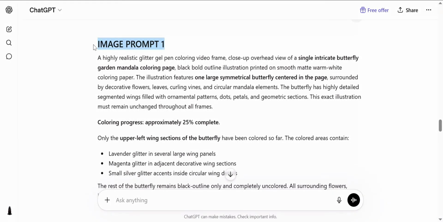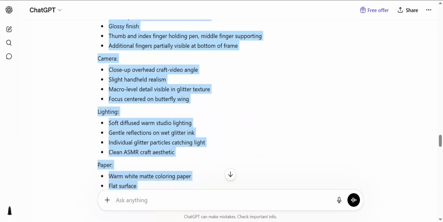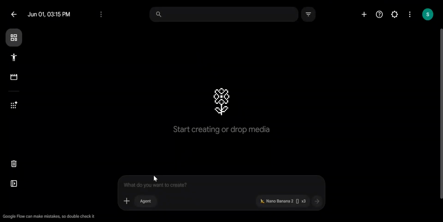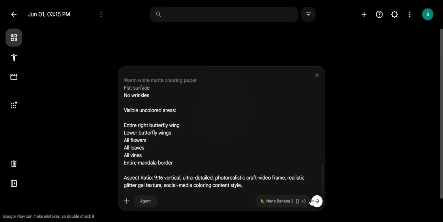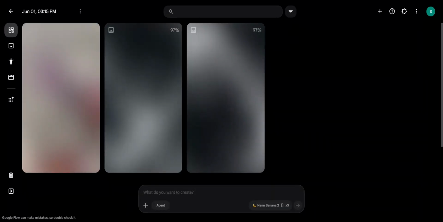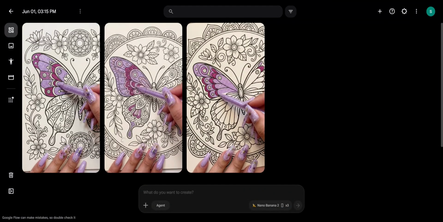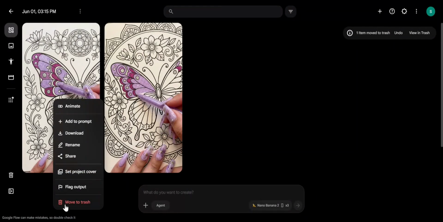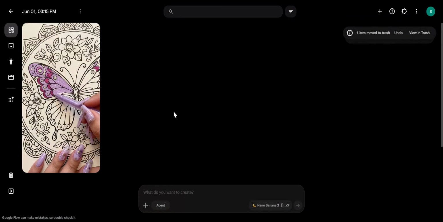Switch back to your ChatGPT tab and copy that very first image prompt. Return to the Flow AI interface. Paste the text directly into the main command bar and click Generate. Allow the AI engine a brief moment to process the details. And there we have it, 3 gorgeous, high-definition renders. Now, you need to act as a strict editor. Delete the 2 variations that don't look completely perfect and save only the absolute most flawless image.